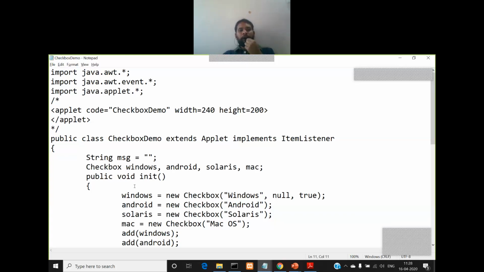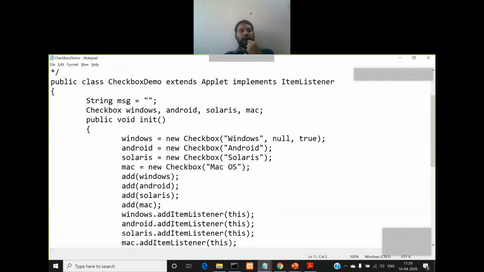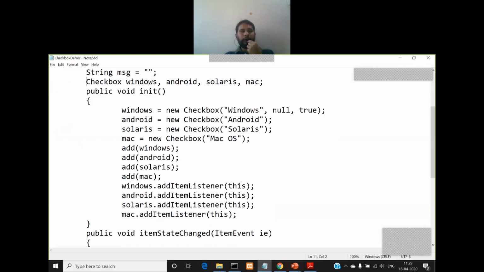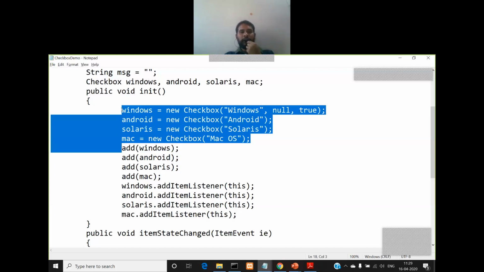Fine. So you can create as many checkboxes as you want by creating as many objects for this Checkbox class. Now I want to create 4 checkboxes: one is Windows, the second one is Android, third one is Solaris, and fourth one is Mac. I just created reference variables for these checkboxes. I didn't instantiate them. So now let us go to the init method of the applet. Look how I'm instantiating all the 4 checkbox objects, right?